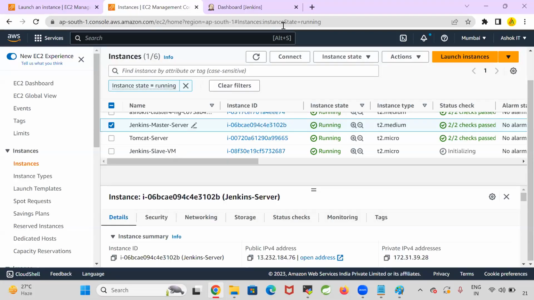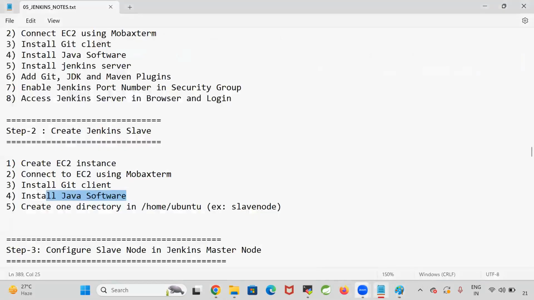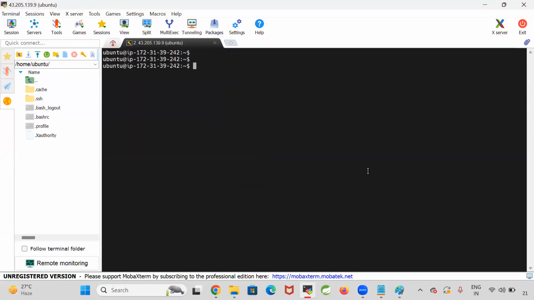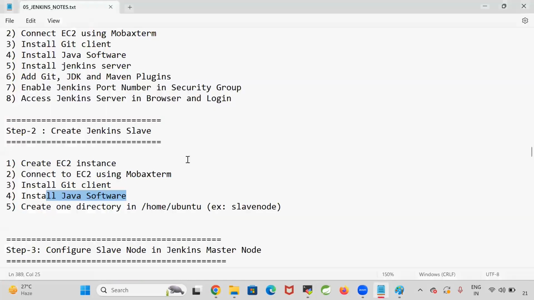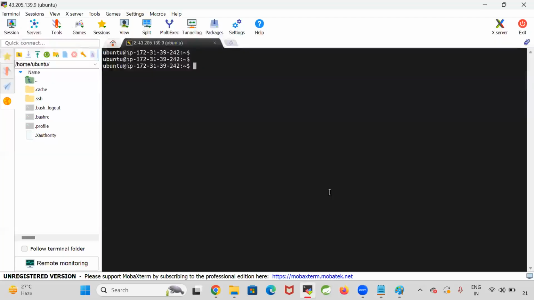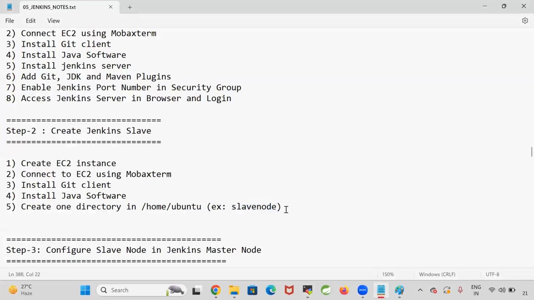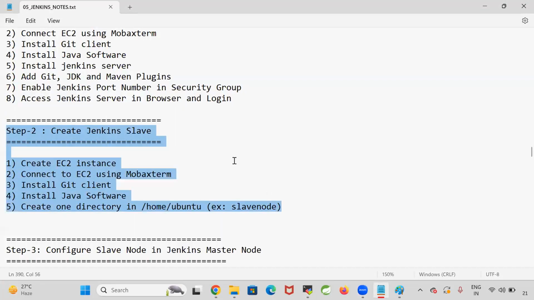We need to establish the relation between master and slave for the communication. So how we are going to establish that relation, we'll see that. My Java software got installed. After Java got installed, create one directory in the home directory. That is a slave node, just mkdir slave node. That's it. So we have created one directory. So with this, Jenkins slave creation is completed.